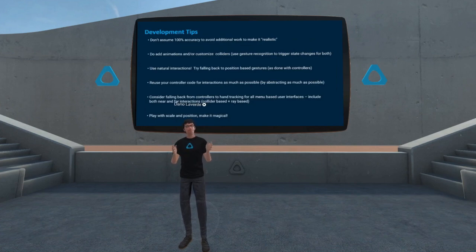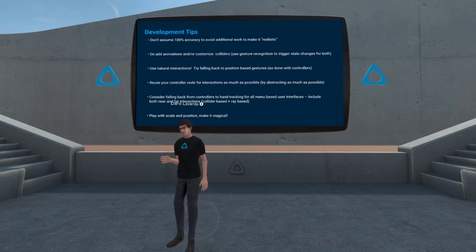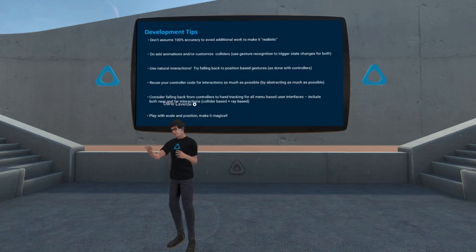Okay, here are some tips we've been discussing so far and some additional ones I've learned while implementing hand tracking. Don't assume 100% accuracy, to avoid additional work to make it realistic. What I'm saying is don't expect ideal lighting conditions. As we saw earlier, leaving it all up to finger colliders isn't going to always work. So do add animations and/or customize colliders. Use gesture recognition to trigger state changes for both. In fact, you may even consider animating colliders for those special use cases that require better grabbing or holding onto mechanics. So either one or the other or both combined, or some new approach you can take. Do use natural interactions. Try falling back to position-based gestures like we've sometimes done in the past with controllers. Again, this would include things like pokes, swipes, some universal gesturing type of motions, circular motions, sign language, etc.